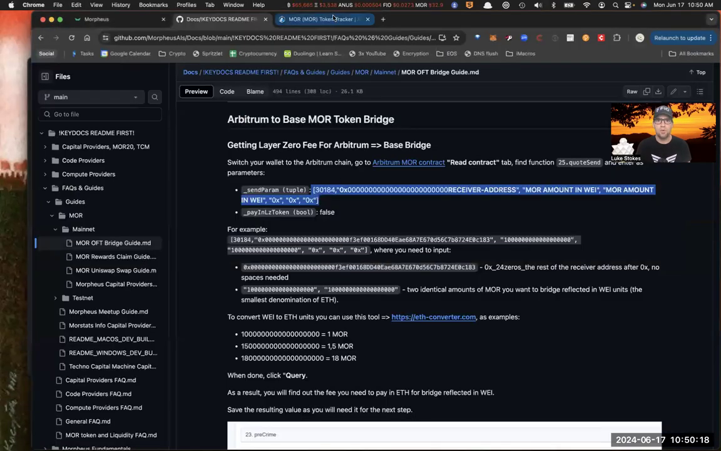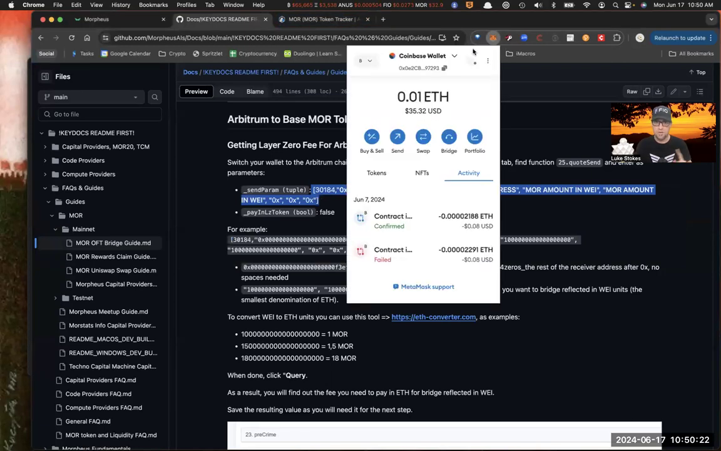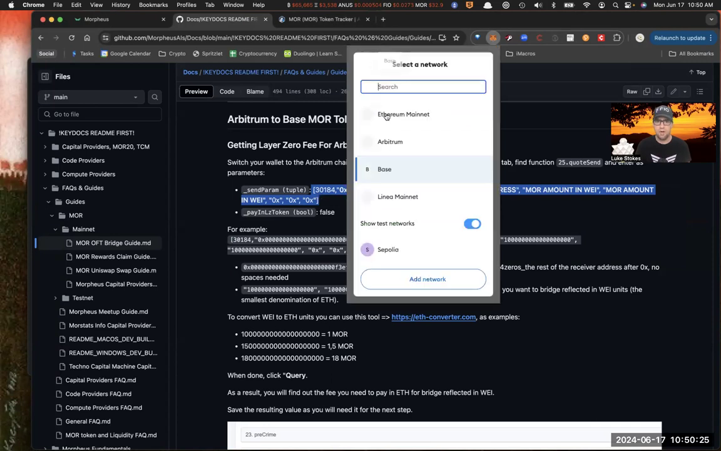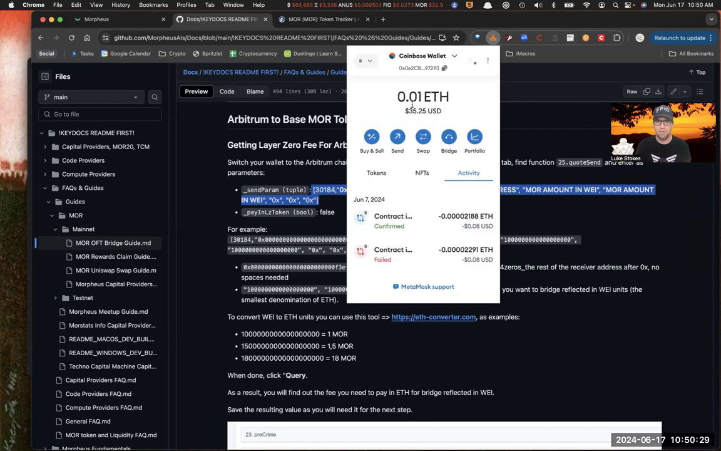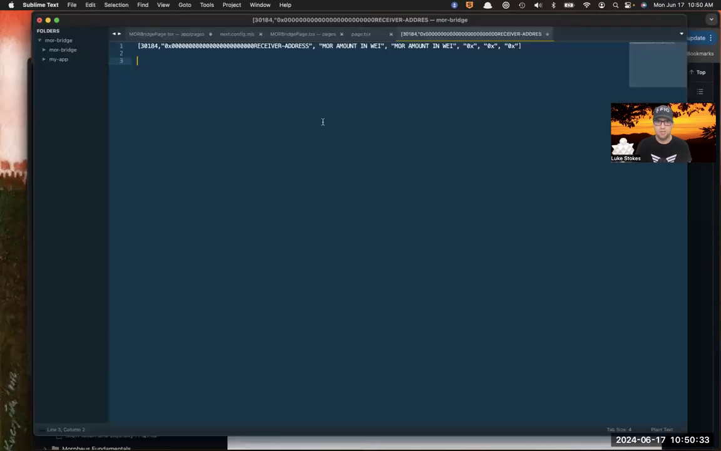And I'm also going to grab the address that I want to send to. Now, this is important. This is going to be on the base network. So if I'm on Ethereum or Arbitrum, you need to add the base network to your MetaMask or whatever tool you're using. I go ahead and copy this. This is going to be my base address that I'm going to be sending to. So I'll just paste that there.